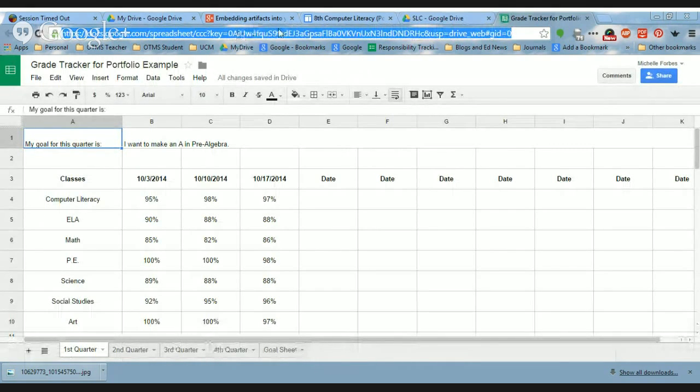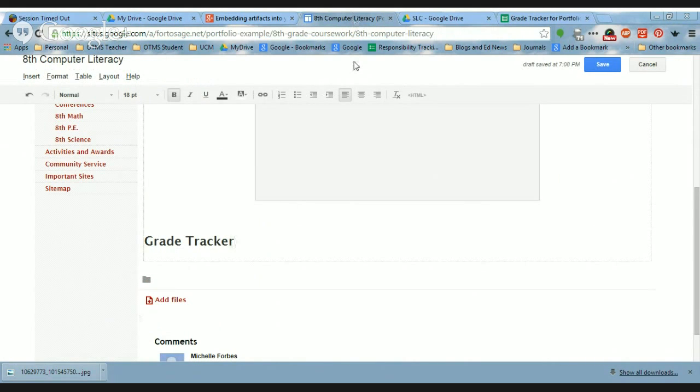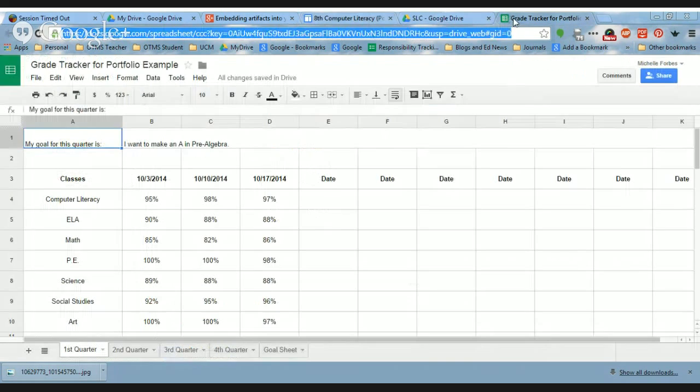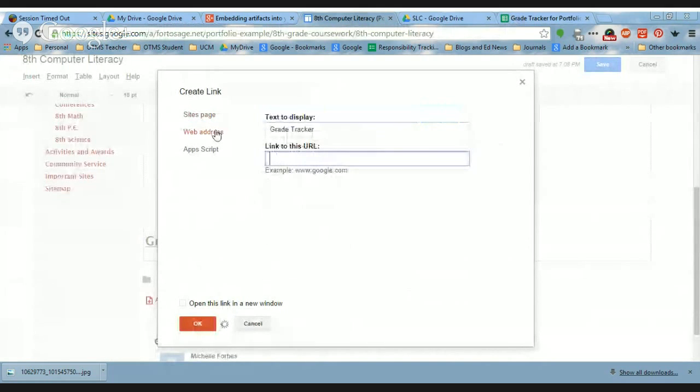Up here at the top, as you know, every Google document has a URL address. So you click on it and copy that. So you can click Control-C, or you can right-click and copy it. Then come back here to your ePortfolio, highlight the words you want to be the link, and then click the link button, which is right here. And you're linking a website address, because that's what this is. When you copy this, it's a website address. So click on website address and then paste your link.